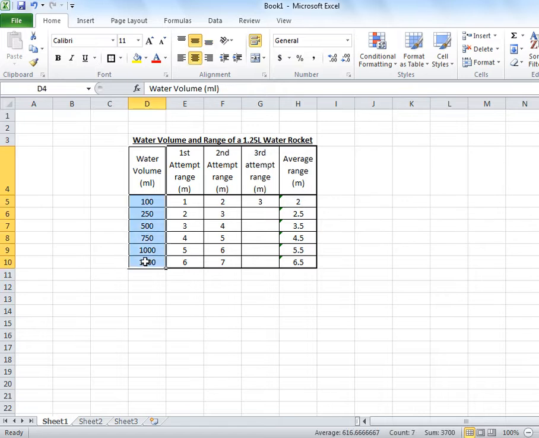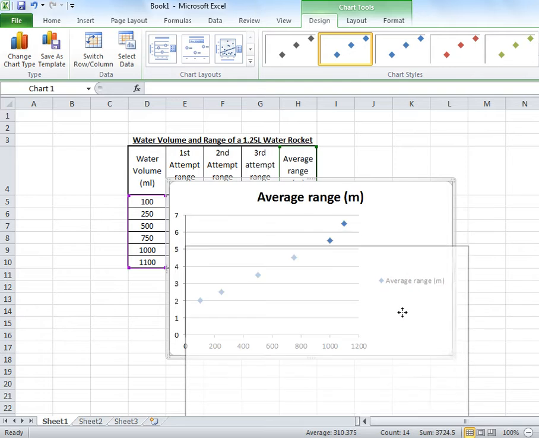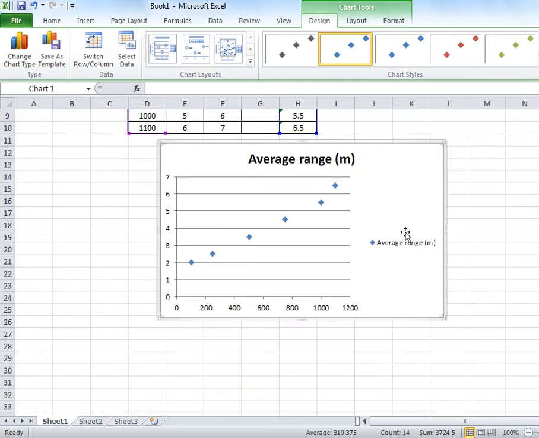I'm going to hold Control on the keyboard, very important. I'm holding down Control on the keyboard right now, and that lets me highlight a second column that's not next to my other column. So I've highlighted those 2 columns. Now I'm going to go up here to Insert, and I'm going to insert a scatter graph, like that one just there. And then I've got this interesting looking graph like this. I might just scroll that down a little bit.